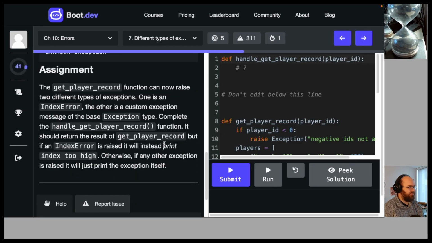Assignment. The getPlayerRecord function can now raise two different types of exceptions. One is an IndexError, the other is a custom exception message of the base Exception class. Complete the handleGetPlayerRecord function. It should return the result of getPlayerRecord, but if an IndexError is raised, it should print "index is too high". Otherwise, if any other exception is raised, it will just print the exception itself. Oh, I see.